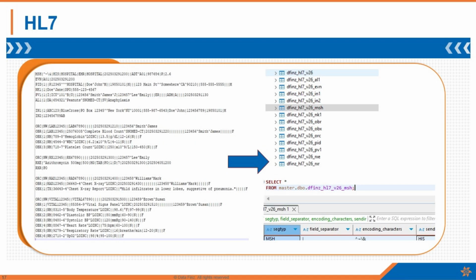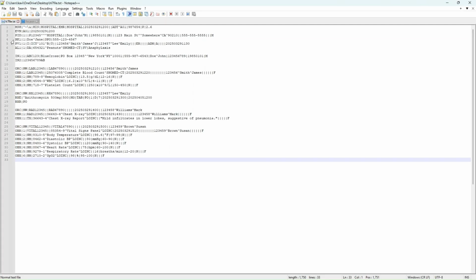HL7 data is parsed, structured, and stored in tables for efficient querying and analysis, enabling streamlined healthcare data management without any complex coding. The upcoming demo will illustrate this process in detail using DataFinz. Here is a sample HL7 data that is to be parsed into tables.